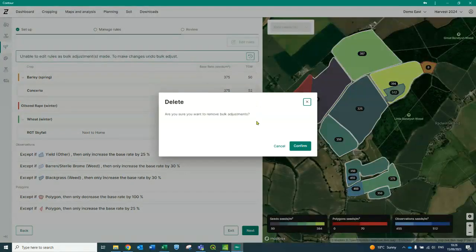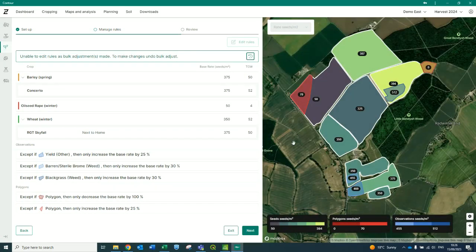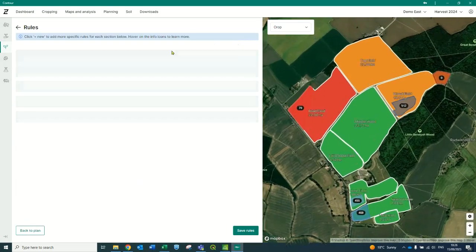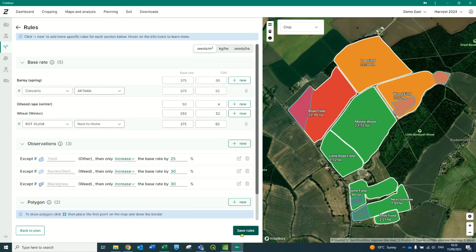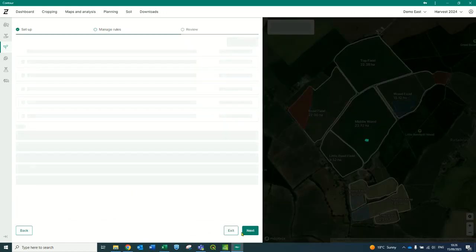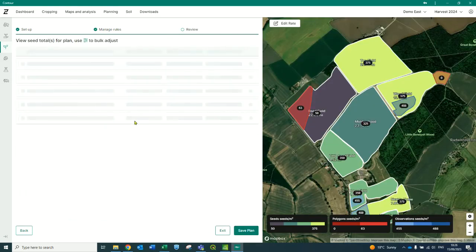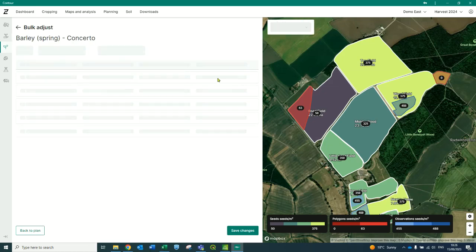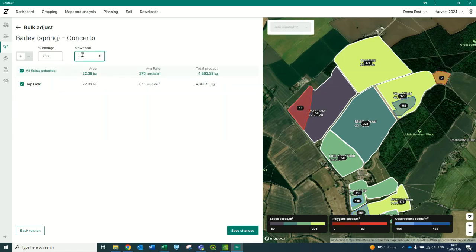So if we undo the bulk adjust, confirm that we want to undo the bulk adjust, we can then go back and edit rules. That makes this page live again. So if I save rules, there's nothing I want to do here, then go to next. And that will mean that we have to go back in and redo our bulk adjusts.